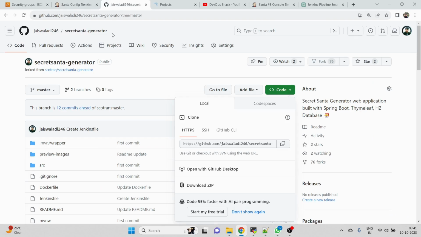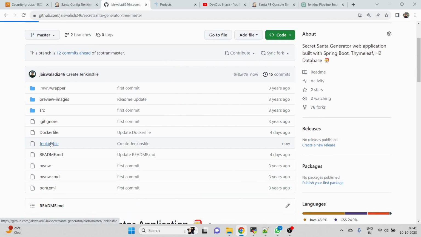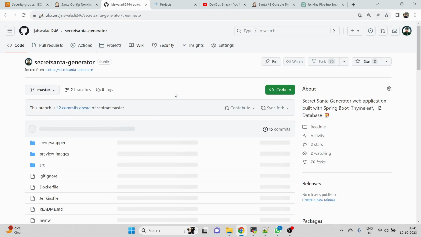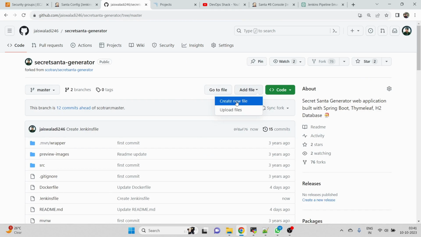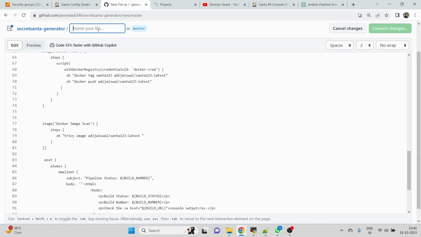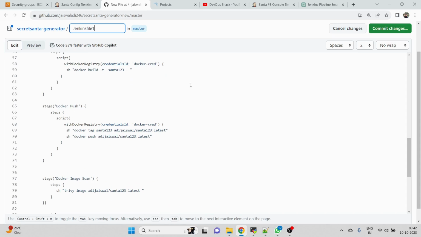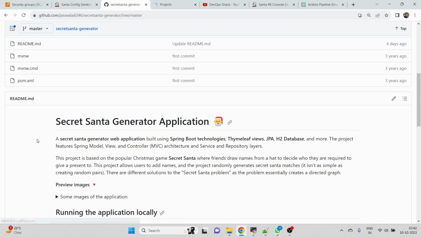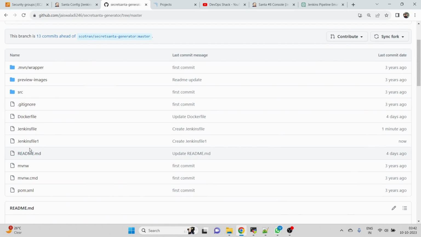One difference you need to understand: I have created one Jenkinsfile. Let me copy this complete thing. Let's say I want to keep multiple versions of the Jenkinsfile. I will create another file and paste the content here, and this time the name will be Jenkinsfile1. As I told you, the first word will be Jenkinsfile, and after that you can add anything you want. Now I click on commit changes. This is done. Now we basically have two versions of the Jenkinsfile. This is the default one which we will use, and this is the second version.